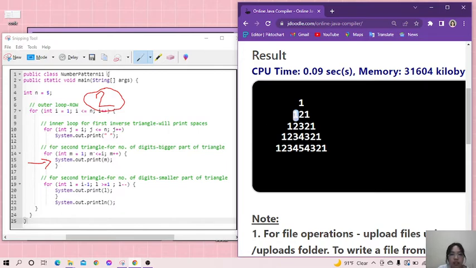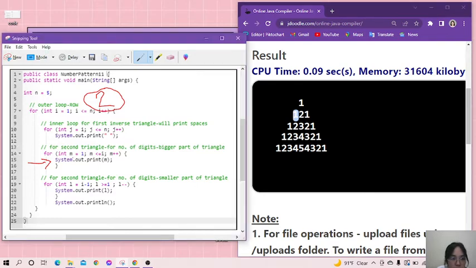Next is, since sinabi po natin na the value of m, which is 1, satisfies this condition, we're going to execute change by incrementing the value of m. So, magiging 2 na siya. So, m is 2, and 2 is less than or equal to I, which is 2. Since 2 is equal to 2, therefore, it's going to print another digit, and the value of that digit is m, which is now 2.